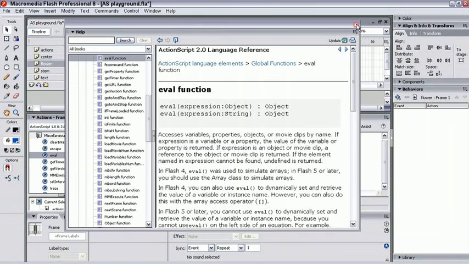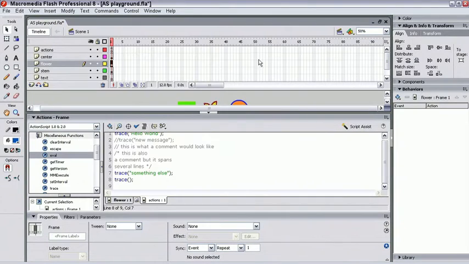Now let's get rid of that help window, and I'll also go ahead and get rid of this trace statement since we don't really need that. We want to introduce a couple of other things that we're going to be making a lot of use of inside of our scripting program, and that is the concept of a variable.